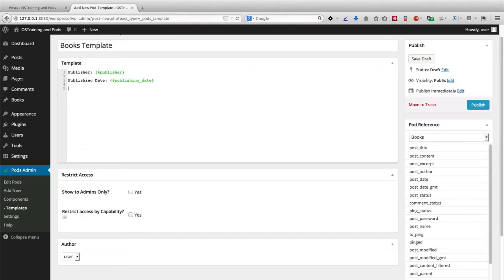And then finally, the author. Publisher, publishing date, and author. I mentioned that we may need to write just a little bit of HTML code. If we publish the template like this, the template will show in plain text. Basically, everything will be squished together. So I'm going to add just a paragraph tag around each of these so that they are separated when they appear on the page.